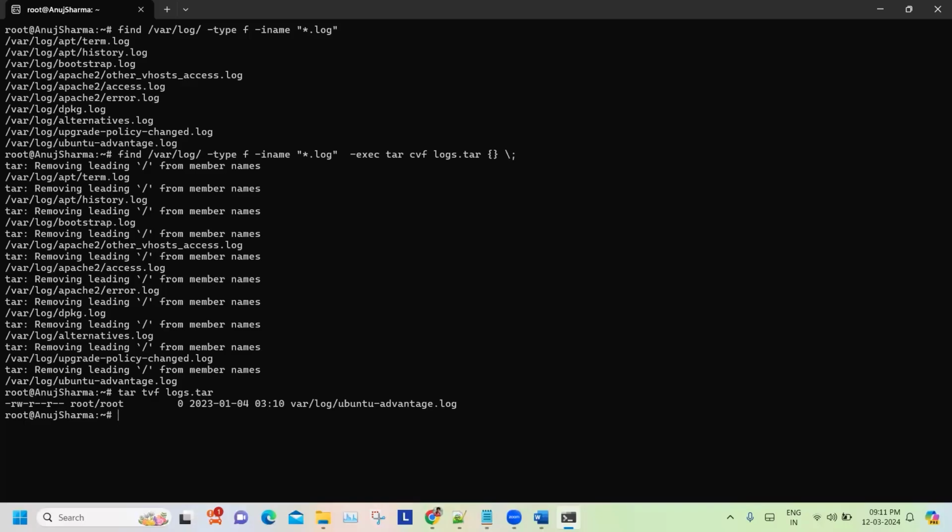Anuj, once you run tar tvf on the log tar, why is it only showing the Ubuntu advantage log? What about the other files? Why is it not showing? Yeah, validating that, one second.